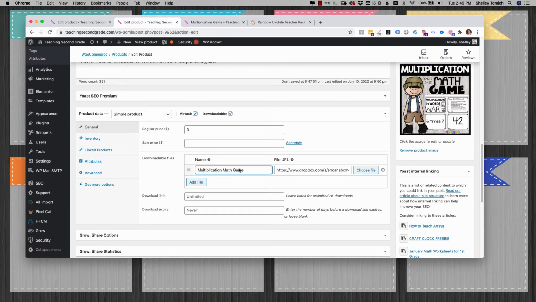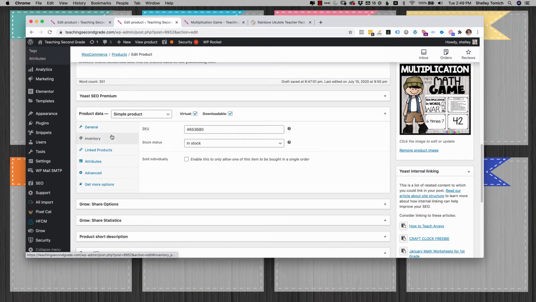In this case, we actually might want you to use Math Game. I leave the download limit unlimited. I don't let it expire. Inventory, you don't really need to track inventory. This is something you would turn off in WooCommerce.